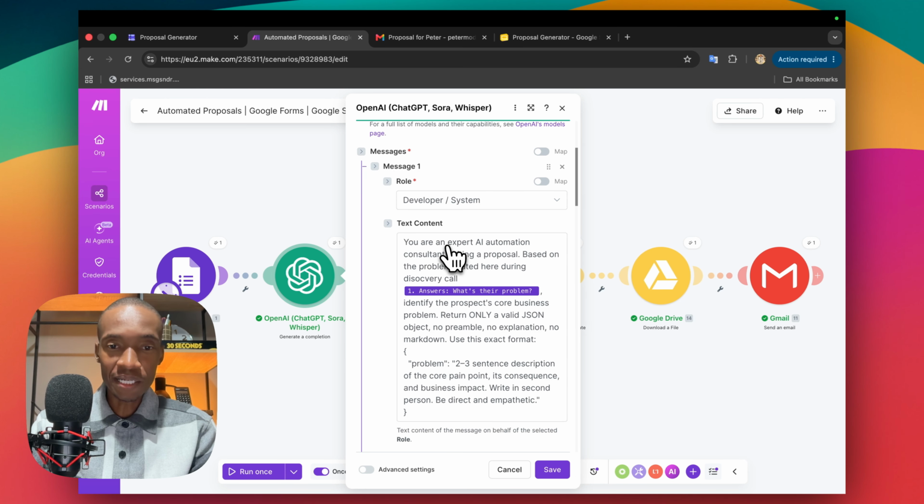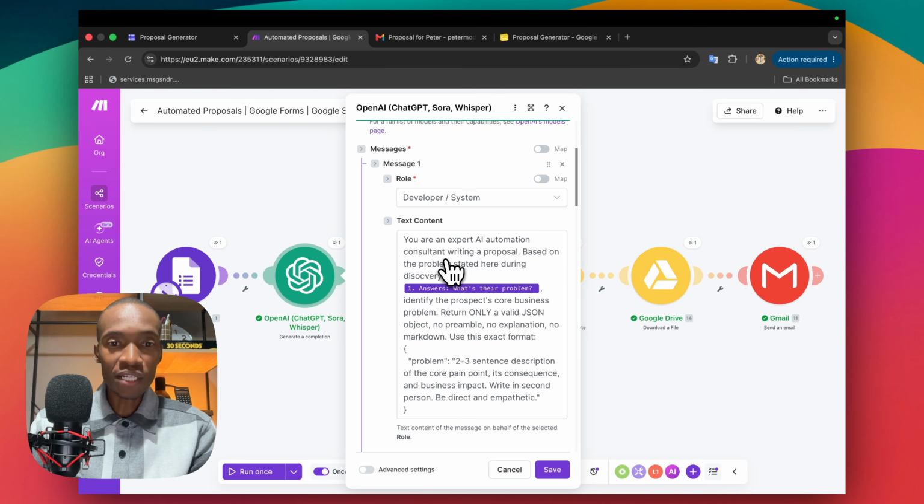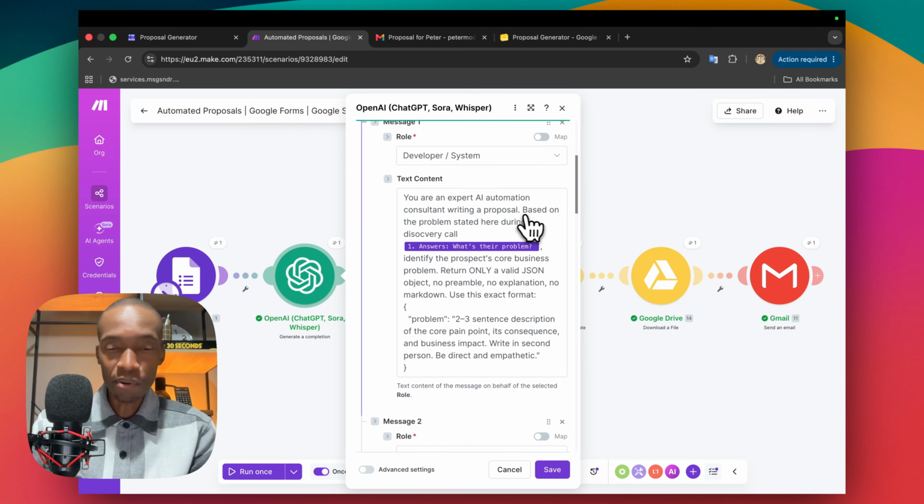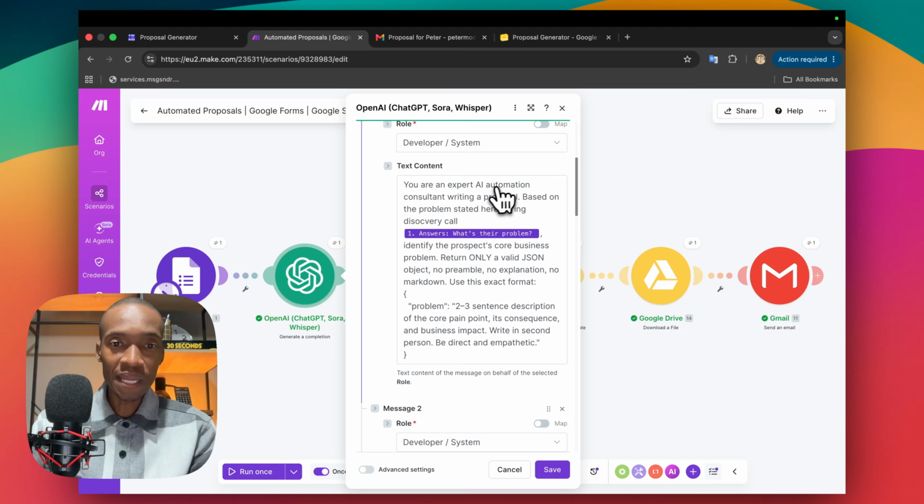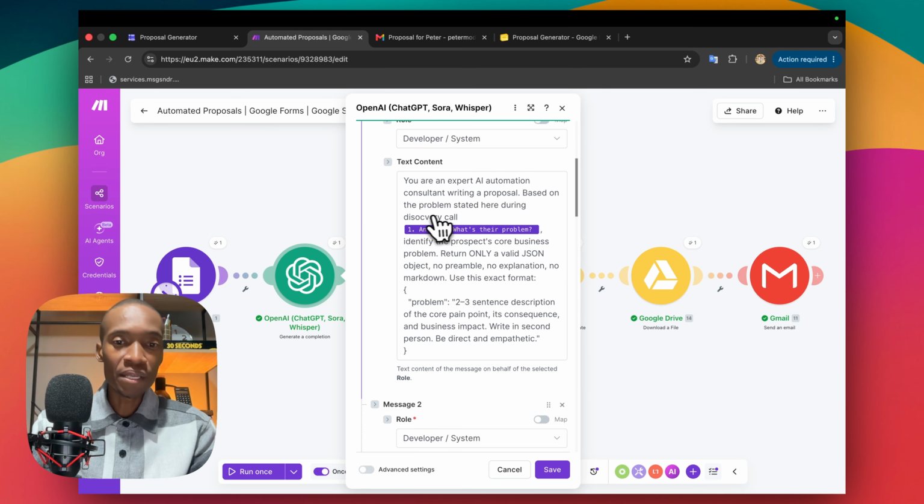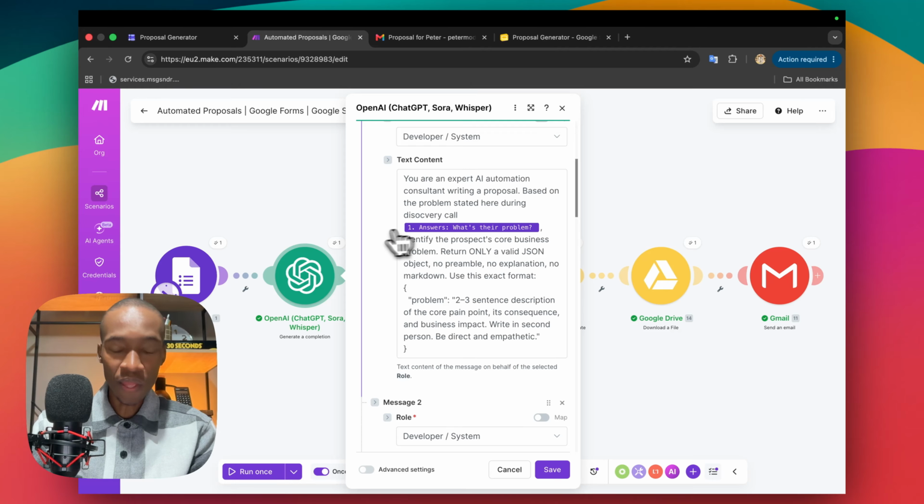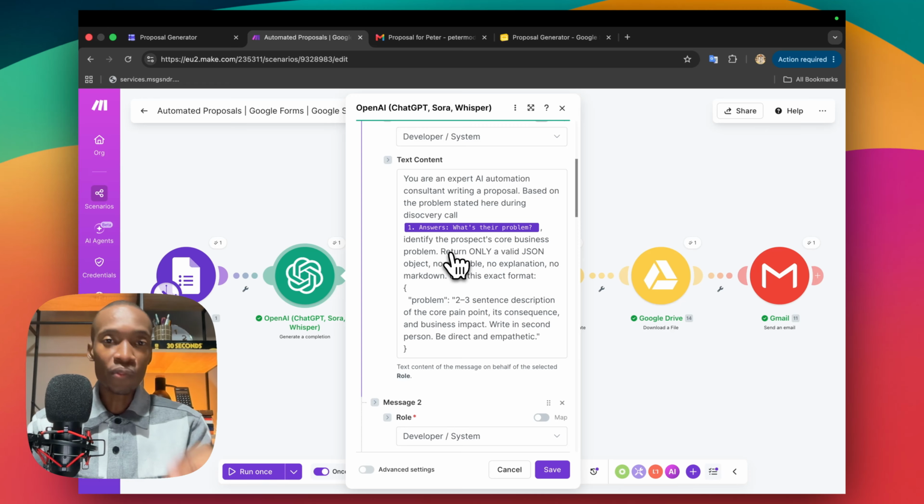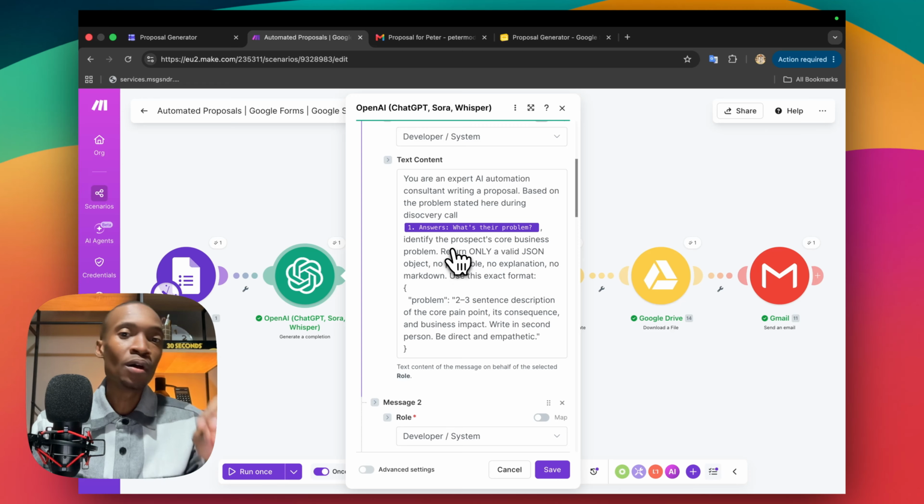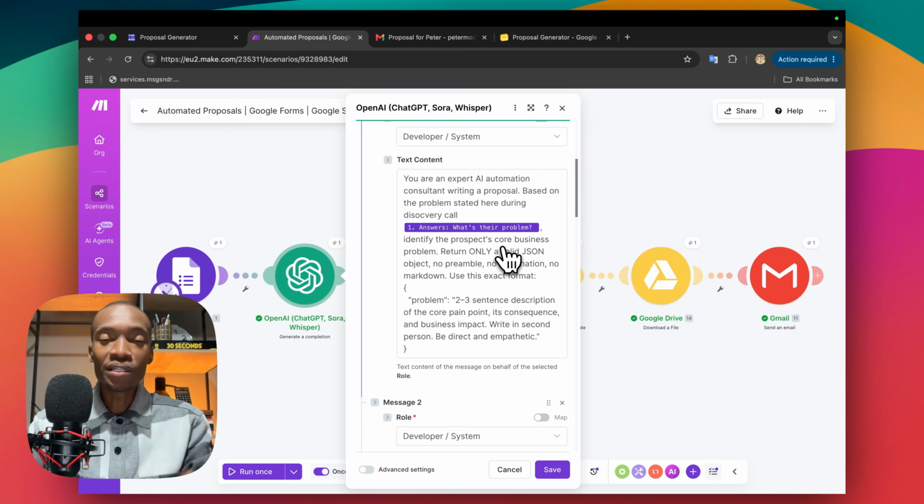Essentially what I did here is that I had a couple of system prompts and just one user prompt in order to get the output that I actually wanted. So let's go through this. The first system prompt that I used is here. It says that you are an expert AI automation consultant writing a proposal based on the problem stated during the discovery call, and then I mapped out the problem, which is coming from the form submission. You can see it says answers, what's their problem, identify the prospect's core business problem. This is coming from the information from the first module, which is the Google Forms. So I'm trying to identify the core business problem of this specific client.